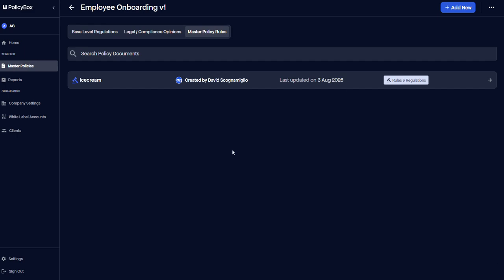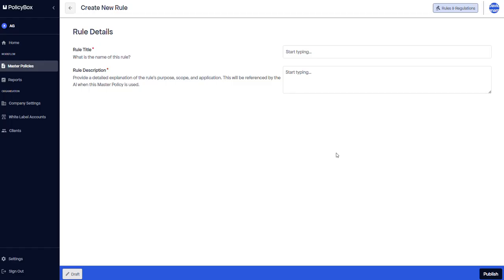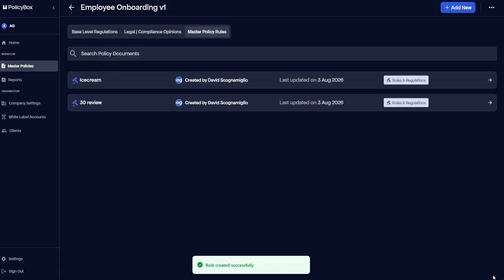We might want to add some other rules as well. So we can add rules that say don't do something, or we can add rules that say do something, or remember something. So I'll add another rule, which is the 30-day review. So maybe we'll just schedule a 30-day review with a new employee. We can add what we want to review, but for the example, we'll just add that, and that's enough. And now that rule is being published as well. So we've got 2 new rules. You can add as many as you like.